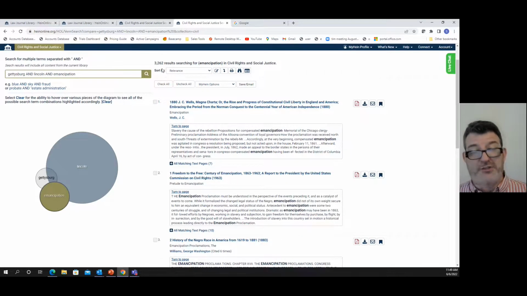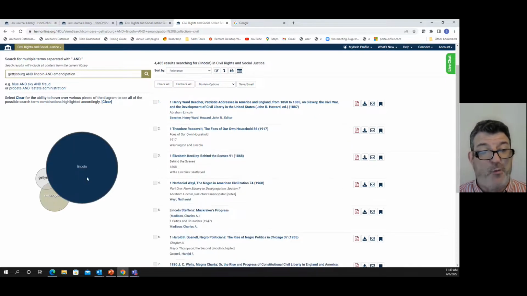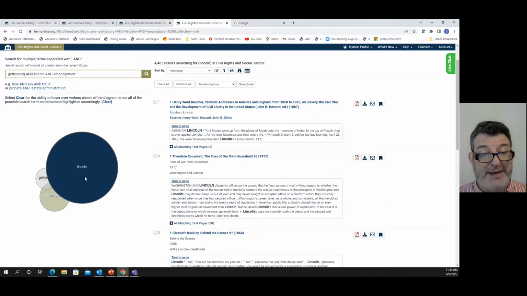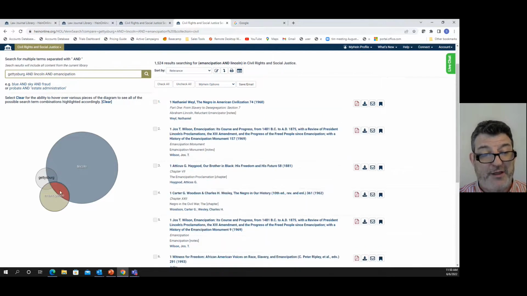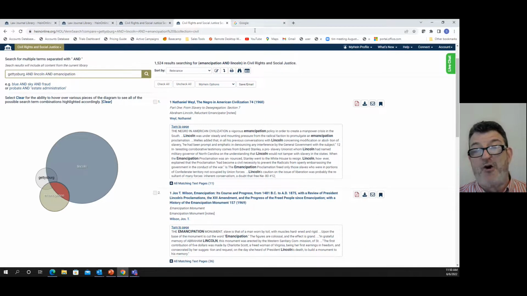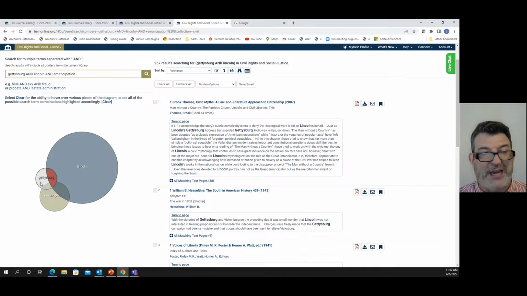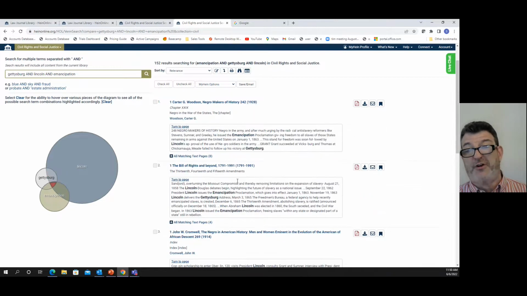Now, for the purpose of this search, and you can see it's interactive, we might want to see the overlap between Lincoln and emancipation. Probably a lot of overlap because Lincoln, after all, delivered the Emancipation Proclamation. But let's just check that out. This red area is, in fact, the overlap, the documents that overlap between Lincoln and emancipation. All these documents here, and you can go to see any of them, are going to have that term. Here are the documents that have Lincoln and Gettysburg, 257 results. Here are the ones that have Gettysburg and emancipation, 152 results, quite a few.